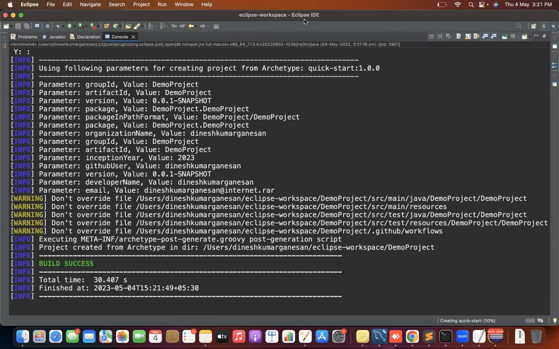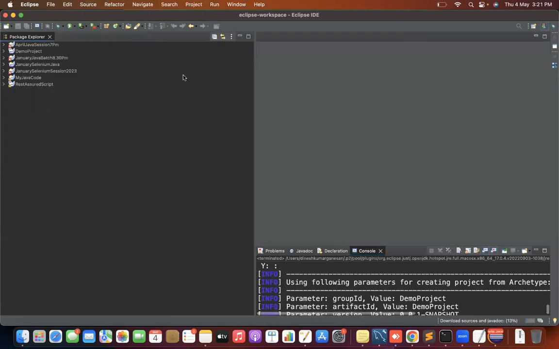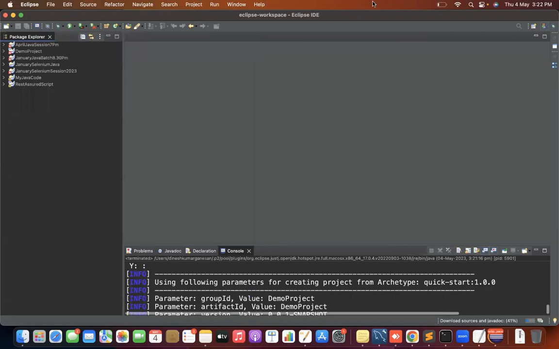Someone is asking the question: do we have to install Eclipse and all? No need to install Eclipse, no need to install any software. Just to see, as a developer, what a developer generally will do, that's what I'm showing. Just for your understanding.